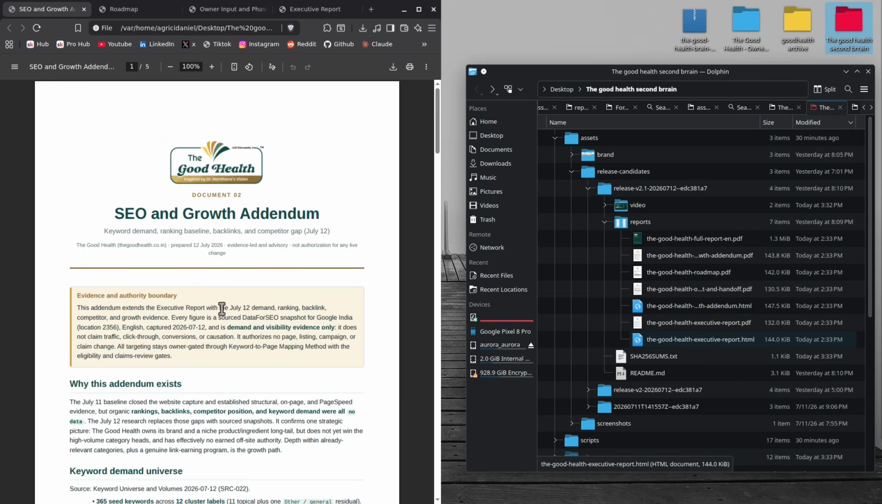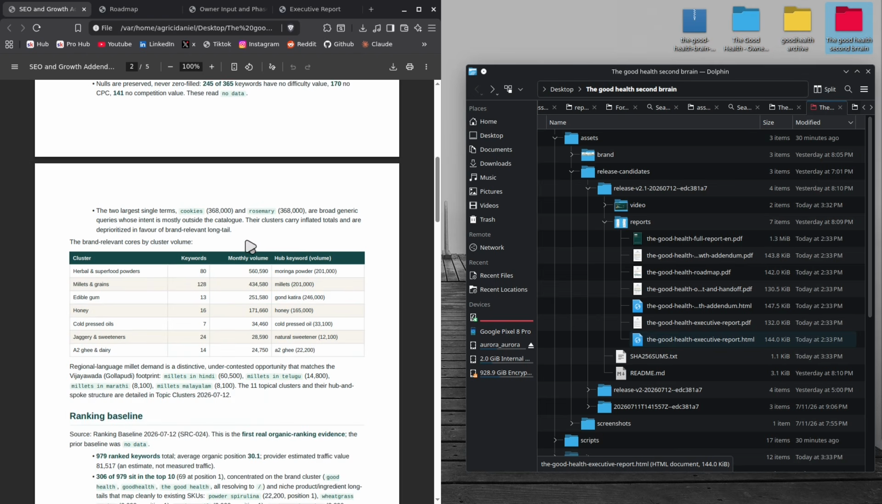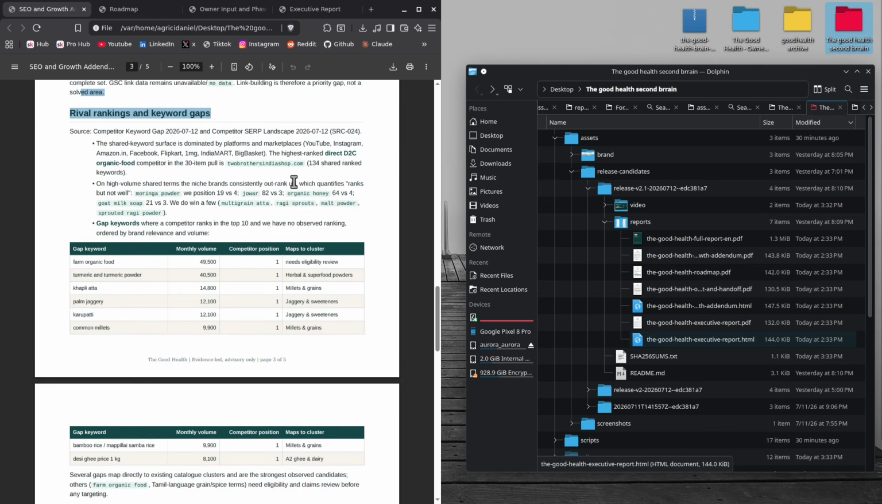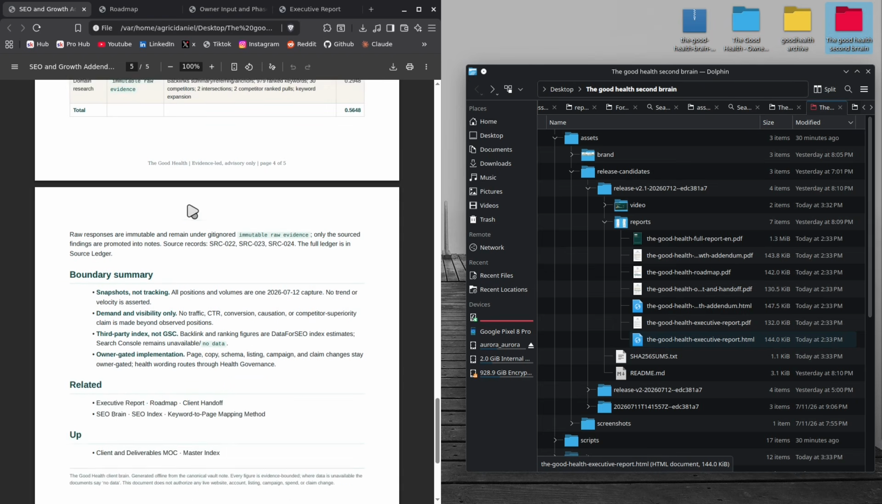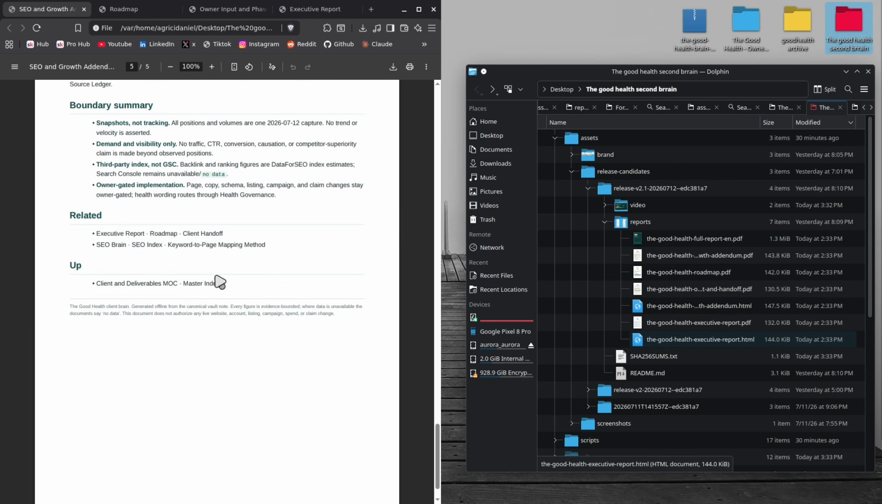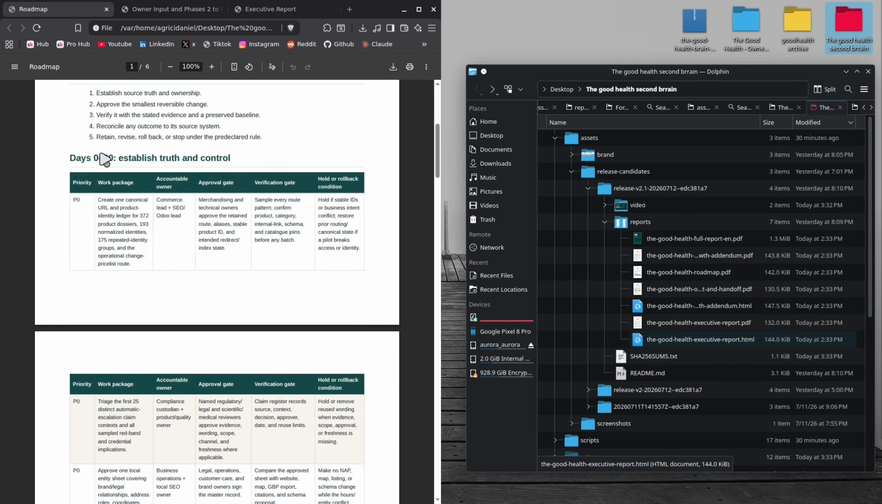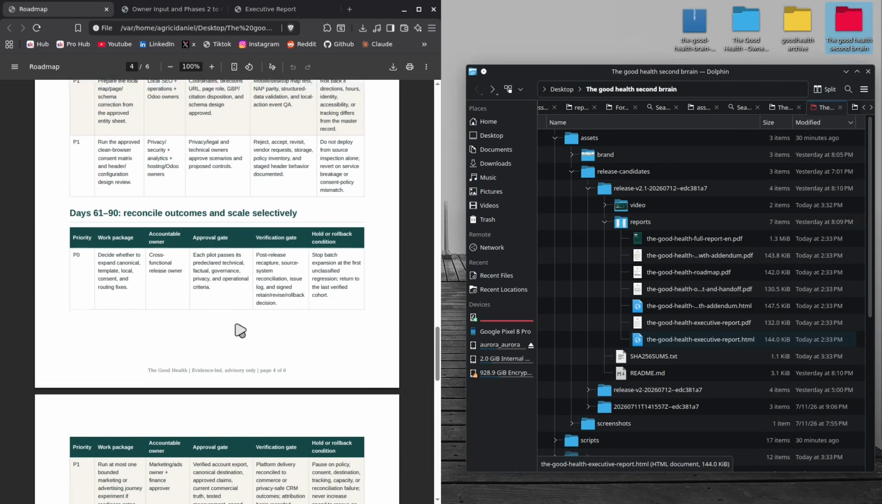This is only one. The second one is the SEO and growth addendum, and here we have the keyword demand universe. Here's also about the rankings, the backlink baseline, the rival rankings and keyword gaps. We have growth priorities, and we have the data spend and boundary summary. Next, we have the roadmap, exactly the things that need to be done for the next 30 days, which is very, very important to rank. And then we have the next 2 months.